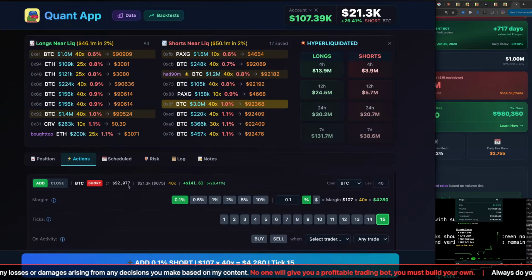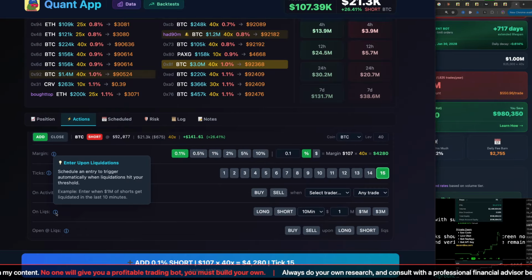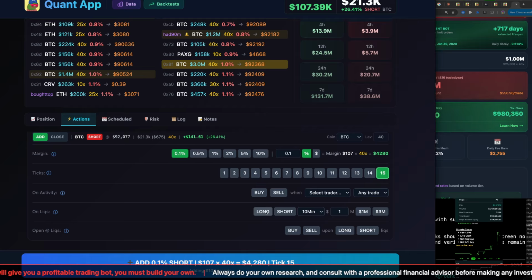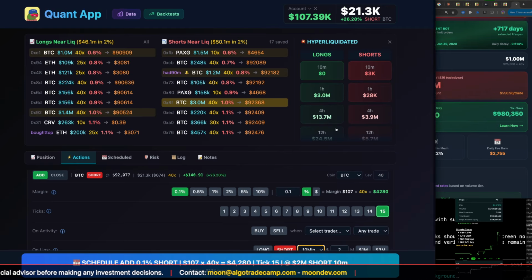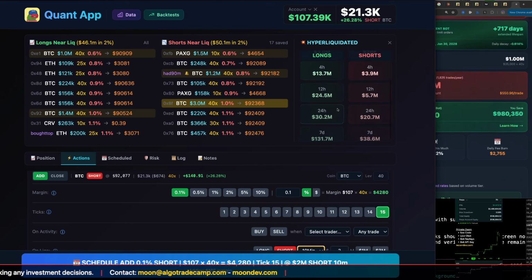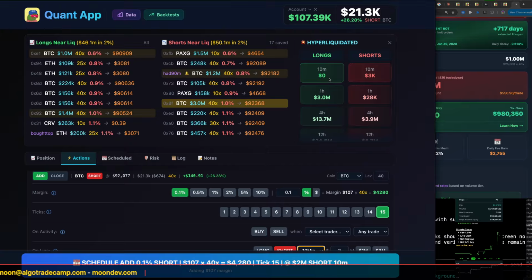But the activity tab has all of your different options here. I can say, hey, when somebody gets liquidated on their licks, let me add. So if I'm in a short, I'm going to wait for a short of 2 million in liquidations in the last 10 minutes. Now, this correlates to this here up top, and I showed you how to use the liquidations in a previous video. You can see in the last 10 minutes, there haven't been any long liquidations, but I'm looking for short liquidations.